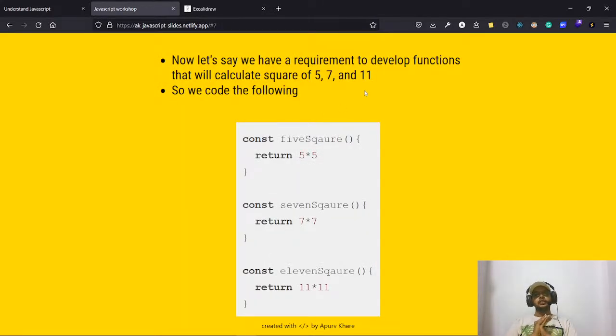What is the requirement to calculate the square of 5, 7 and 11? What we do, we directly code. We are very naive coders, N-A-I-V-E, naive coders. That's why we create three functions: one is 5 square, one is 7 square, one is 11 square. And we are happy that we have achieved the task.